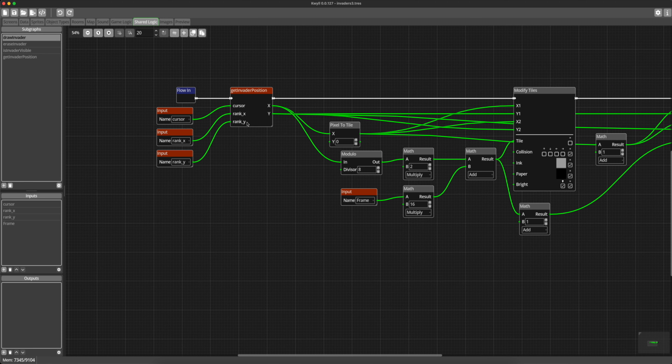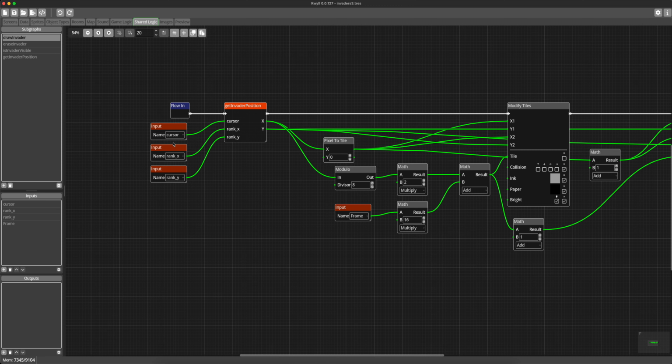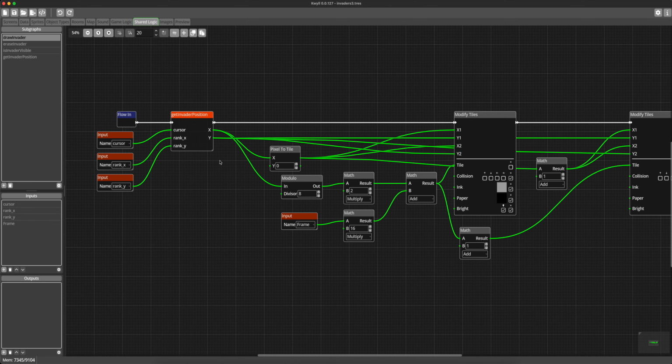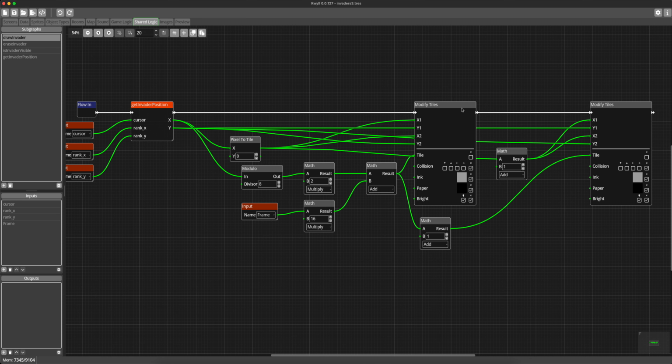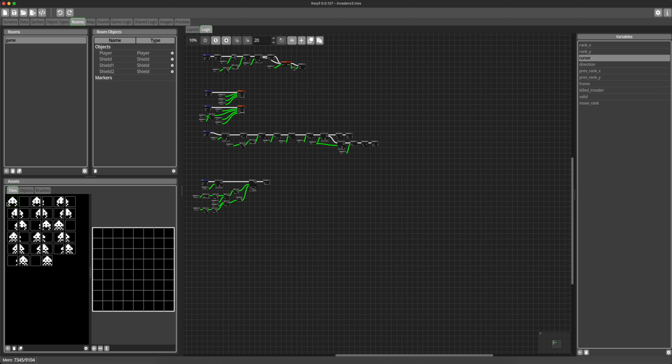So the draw invader uses that. First thing it does is call get invader position with the cursor and the rank data that's passed into this one, and then it will call 2 modified tiles, because each invader is 2 tiles wide at the moment. And if we just quickly go to the rooms, I'll show you what they look like. So these are the tiles I've defined. So it's basically each pair of tiles is the invader shifted across 1 pixel. I think it's 8 frames, 16 tiles to move from there to there in pairs.